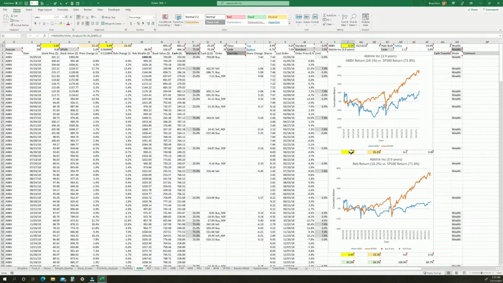And then down here in yellow, this number in F1 is just repeated, indicating that in this graph we're looking at the buy and hold return. And then this number is repeated from up here, indicating that this graph is the rebalance return. So what you have here is a view of what the impact is of rebalancing week to week.